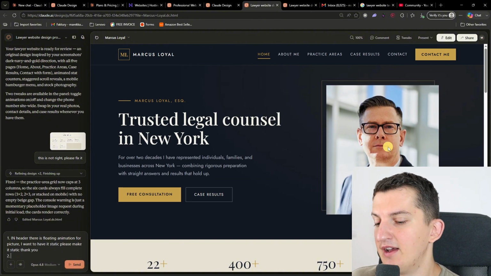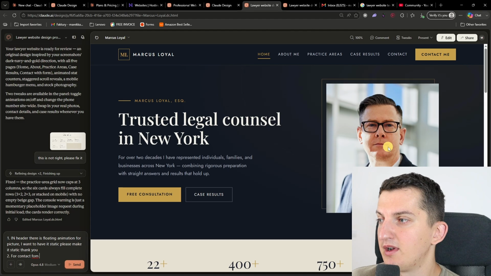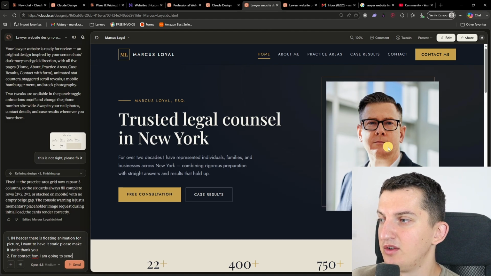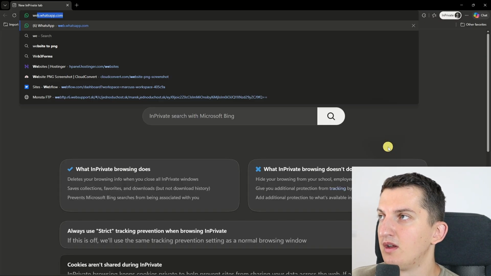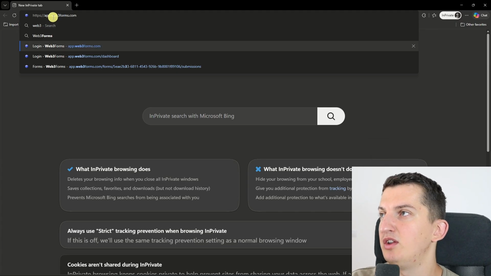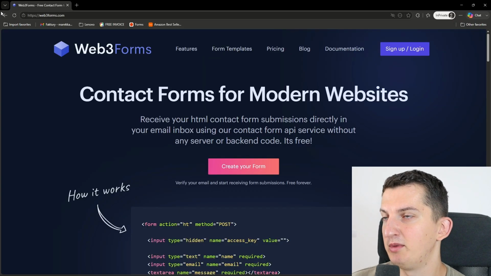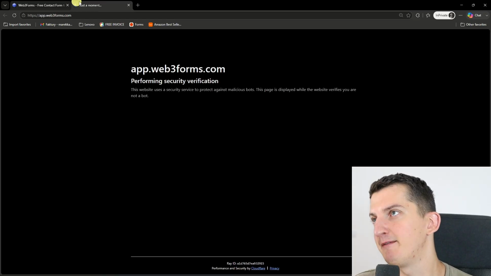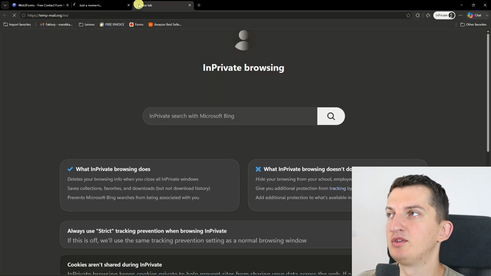The second thing is that for the contact form, I'm going to send you Web3Forms. So this is something that we're going to use. We're going to use Web3Forms, which is completely free. You're going to click here, sign up or login, and you're going to come here to temporary email.